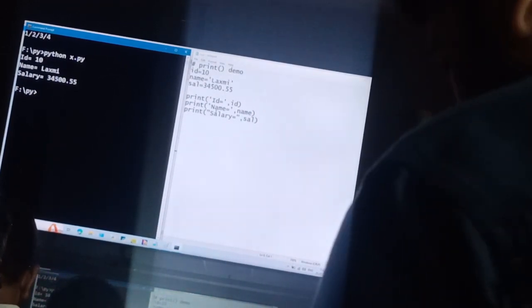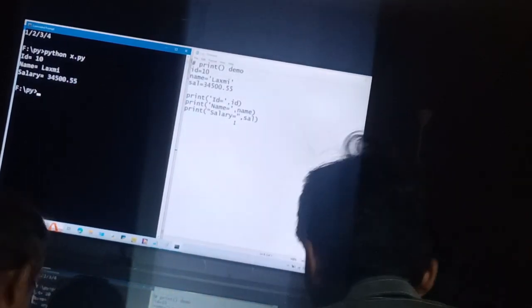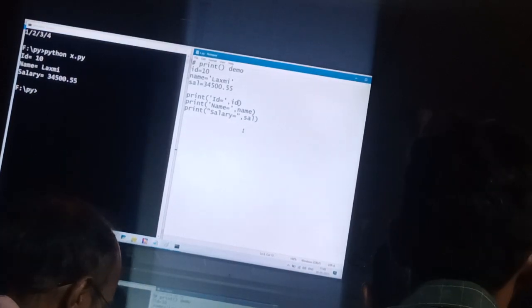Okay, now print ID is equal to. Okay, this is okay, but what I want is to display the same thing using only one print function. Is that possible? Yes, that is possible. I can write like this.